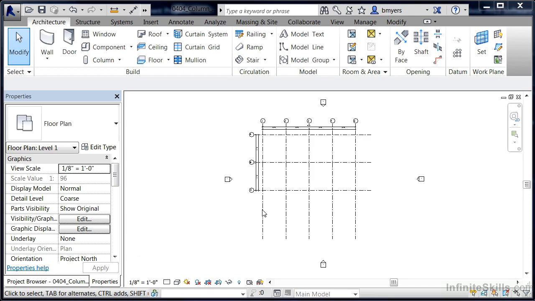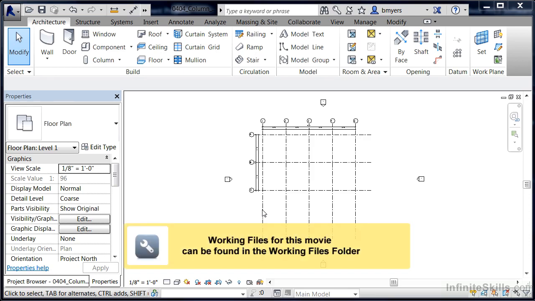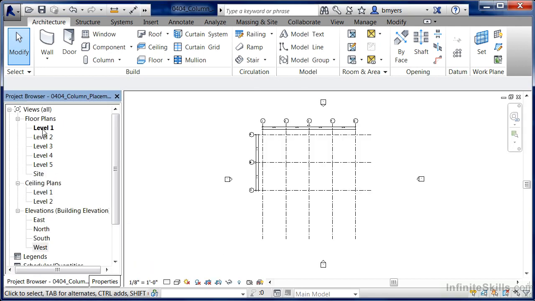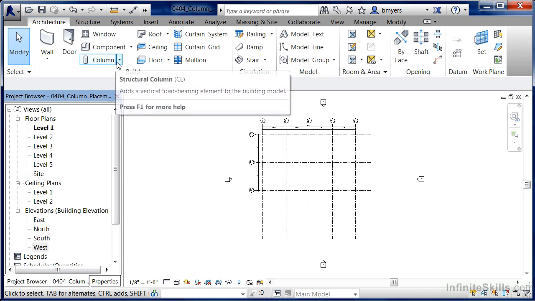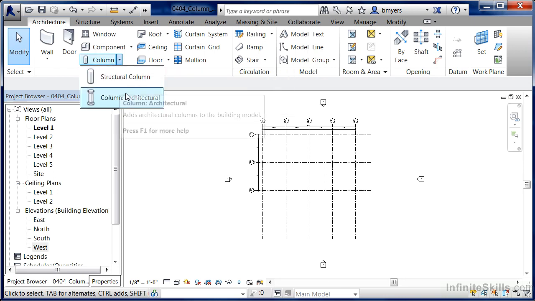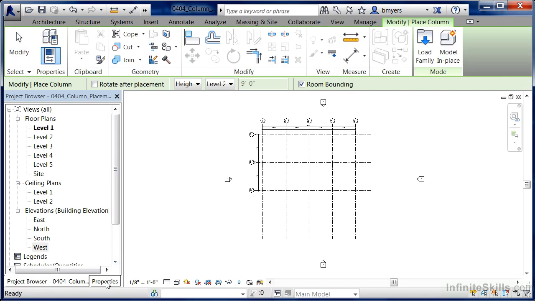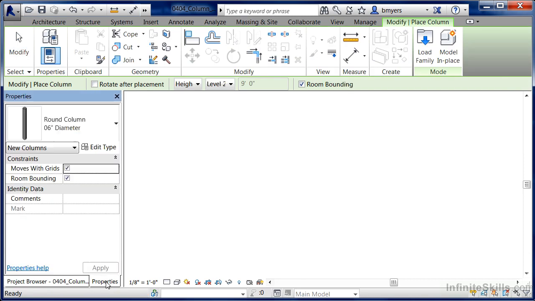In this exercise, we're going to place architectural columns inside of our project. To begin, come over here to your project browser and make sure that you have your level 1 floor plan up. Next, underneath the Architecture tab, go to Columns, select on the flyout menu, and then choose Architectural Column off of the list. And I'm going to move down and select the Properties tab.